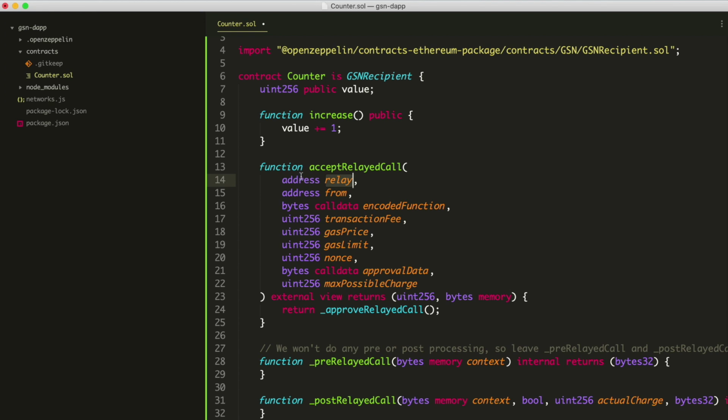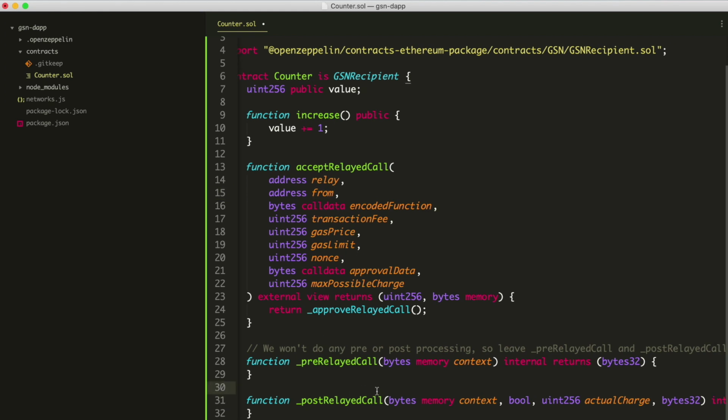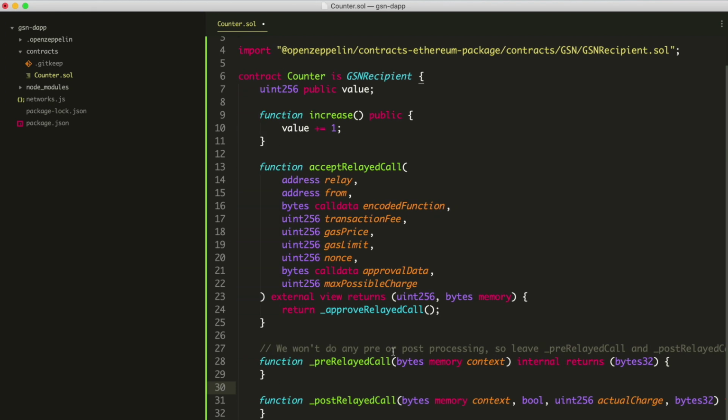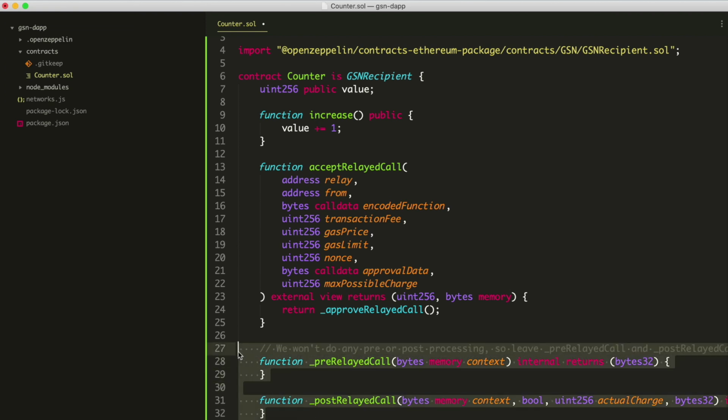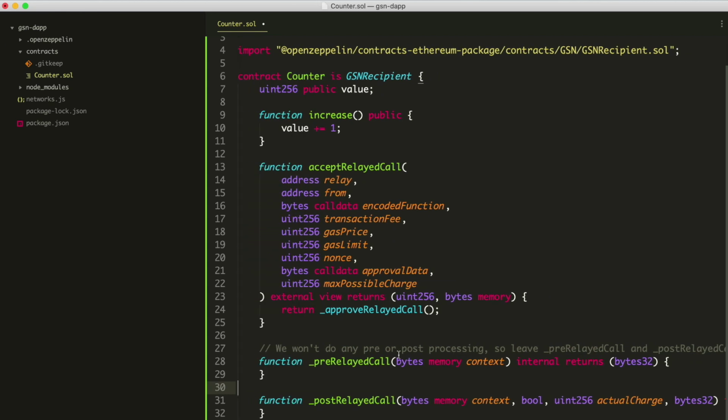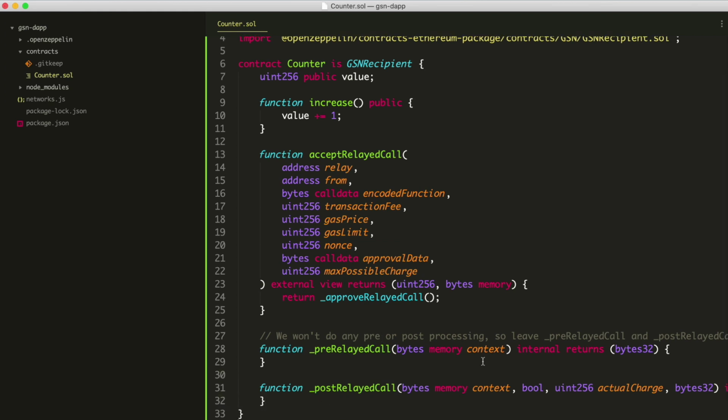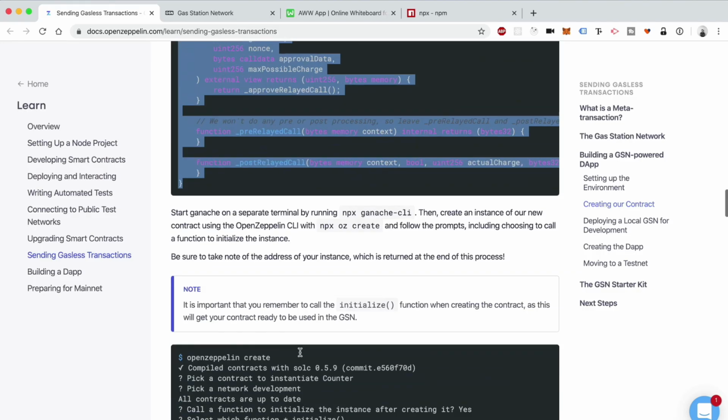Here's the relay address, this would probably be for the relayer, and the address from, who it's sent from, all this kind of stuff, right? So we're going to leave these blank because we don't need to do any pre or post-processing, but I'm sure after you follow this tutorial and you dive deeper into the documentation, you'll get a better understanding of how these work. And if you need to use them in your own projects, just know that they are there for you to implement. All right, so let's continue on here.